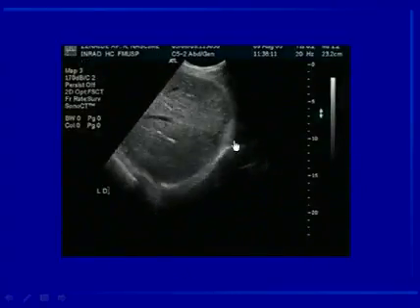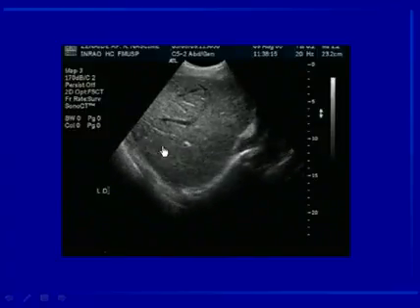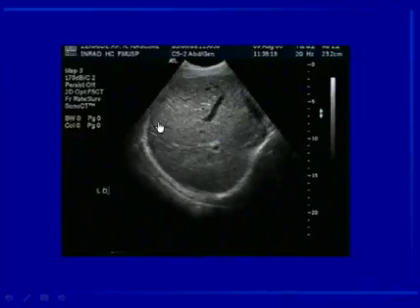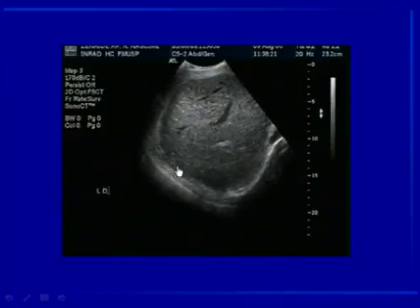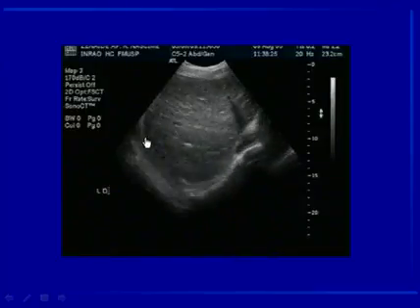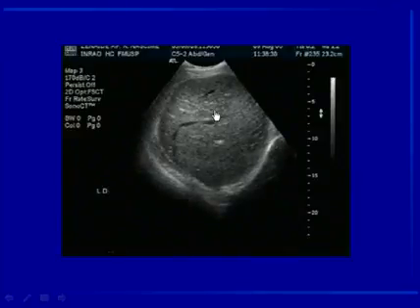In this case, we have the Budd-Chiari Syndrome of the right hepatic vein and the collateral coming from the right lobe to the left lobe.